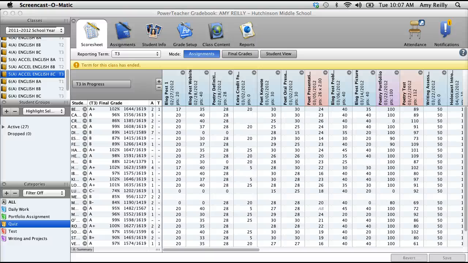This is the basics of PowerTeacher. It is the grading program that we use in our district, and it's relatively easy. Just to take a quick look at the screen in front of you, you have your score sheet screen, which is the first thing that comes up after you've clicked on Launch PowerTeacher.